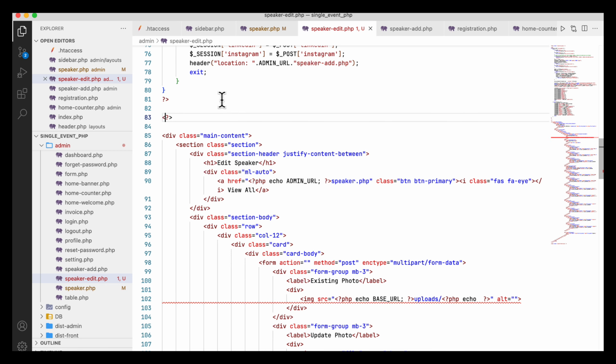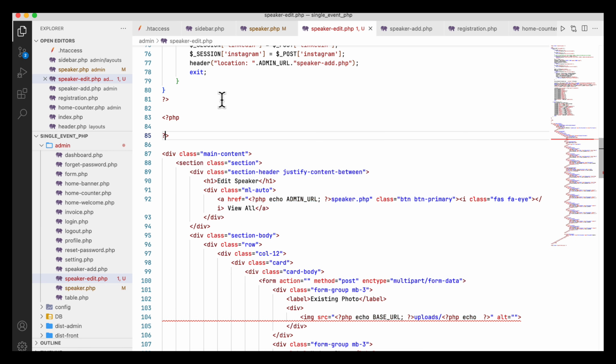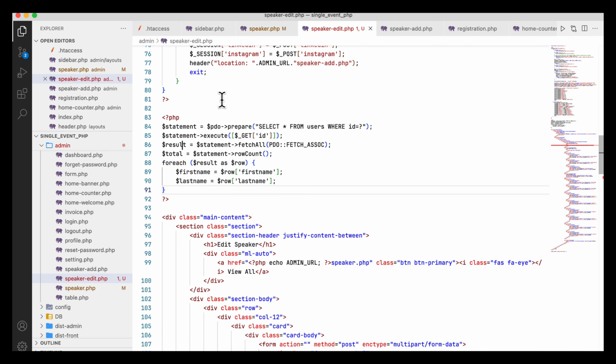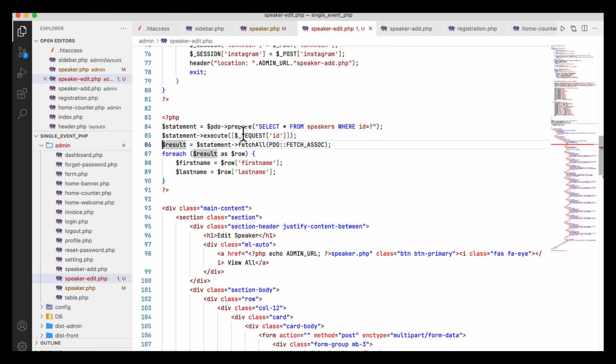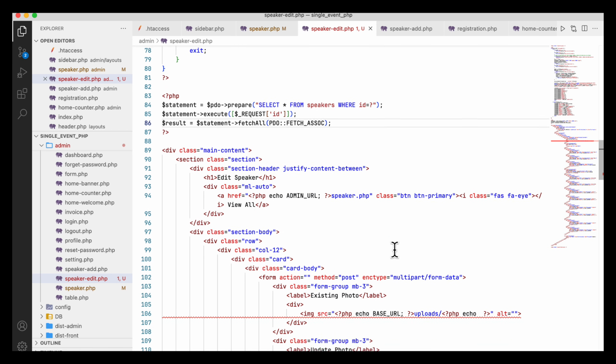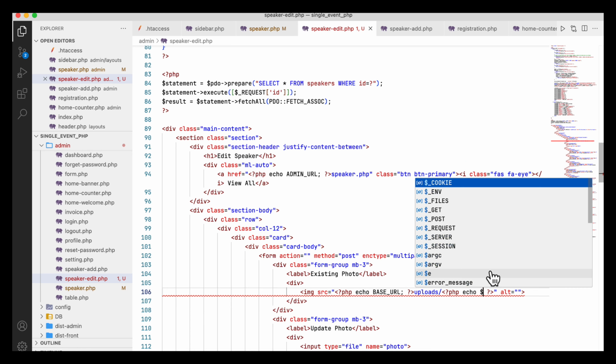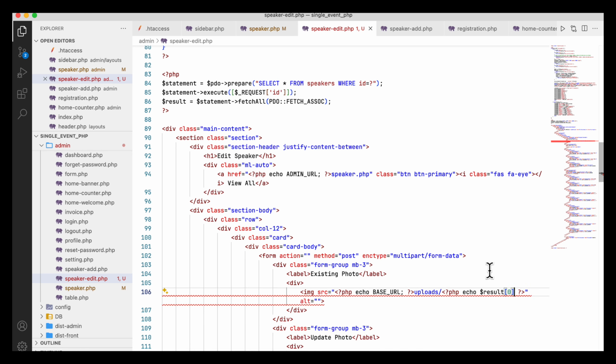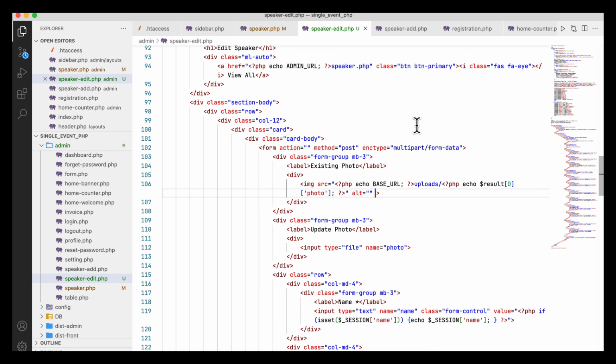Before showing all the data, I am going to fetch it. So php select, from the speakers table I will get all the data where ID equals the ID that I get using the request. So let's do that. Here I can call the photo by result of 0 of photo. And here I am going to call a class w200, or 150 I can call.